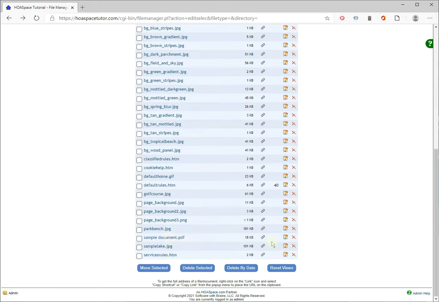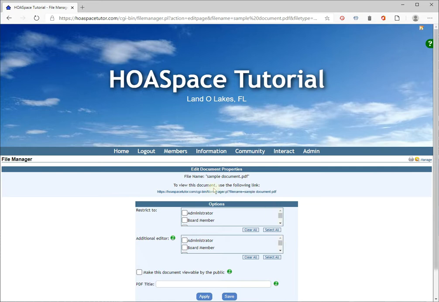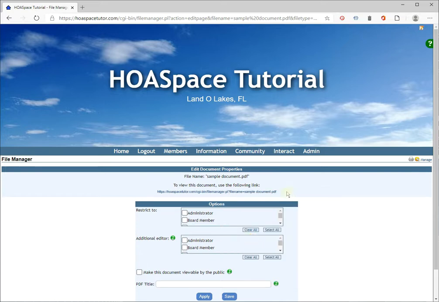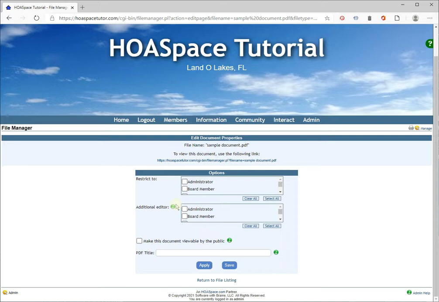Another option is I can click on the edit button to edit this, and you'll see I have a link listed here, which again I can right click on and say copy link, or I could even highlight it, select it, and copy it. Any way that works for you, that is the link you need.